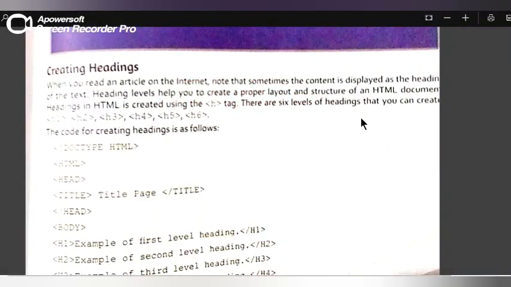Dear students, today's topic is creating headings. What is creating headings? When you read an article on the internet, note that sometimes the content is displayed with a heading of the text. So sometimes you see some content with its heading, the heading of that text.